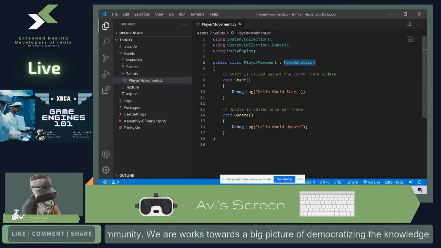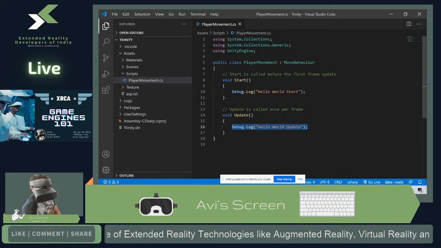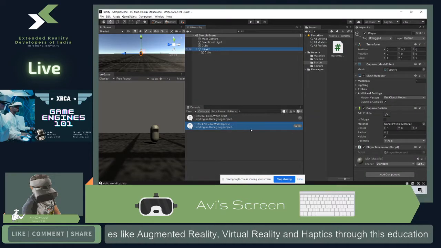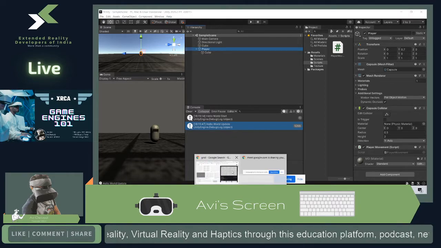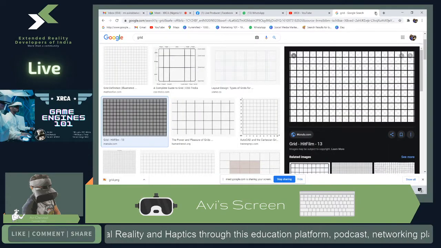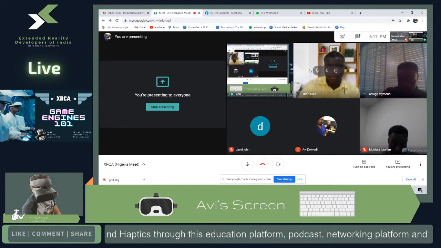Now these functions are calls from MonoBehaviour, and they are basically telling me that now the project has started and now the project is updating. So you saw that the project was updating too many times. Why so? Why do you think the project was updating so many times? It started just once but updated more than 4,000 or 5,000 times. So does anyone want to answer why it was updating so many times? Do you guys want to answer?